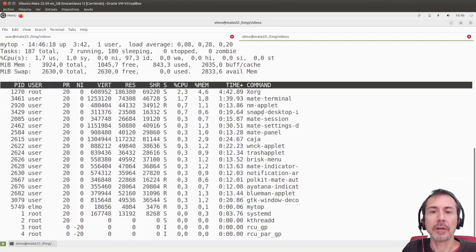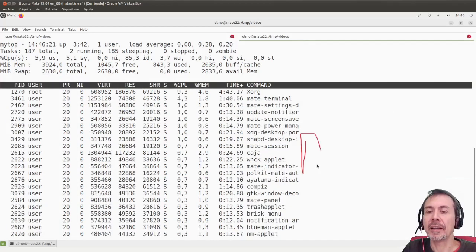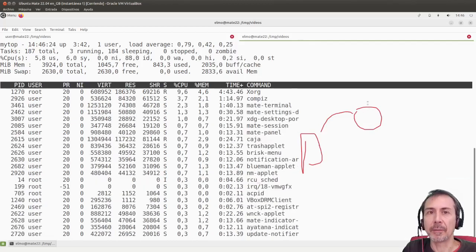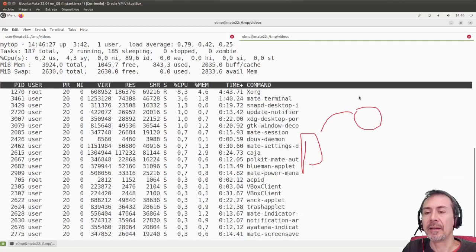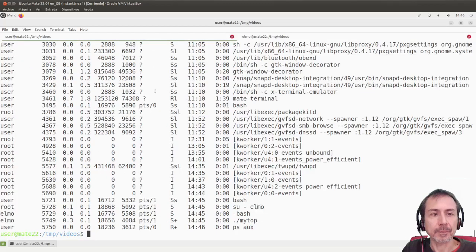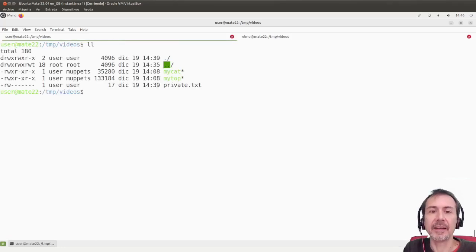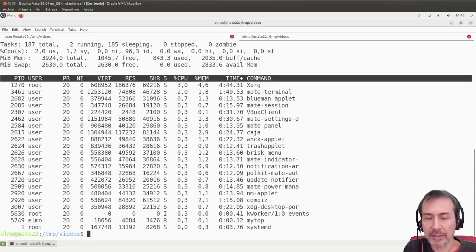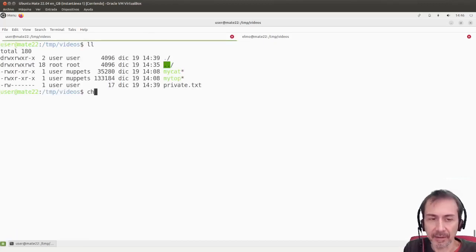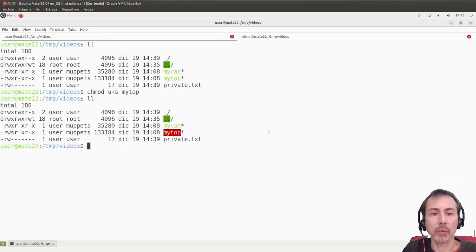Because Elmo launched the process, and remember, a user creates a process, and the permissions are checked through the user who launched that process. But here, if I set the set UID bit on that file, I will finish the process, set the set UID bit on mytop. Okay, we can see here that we have the executable bit and the setuid bit.